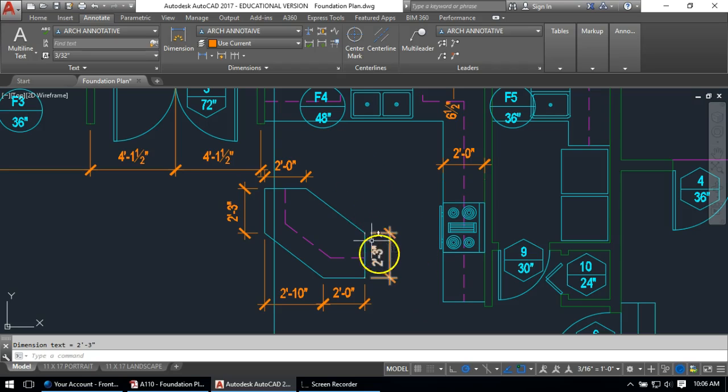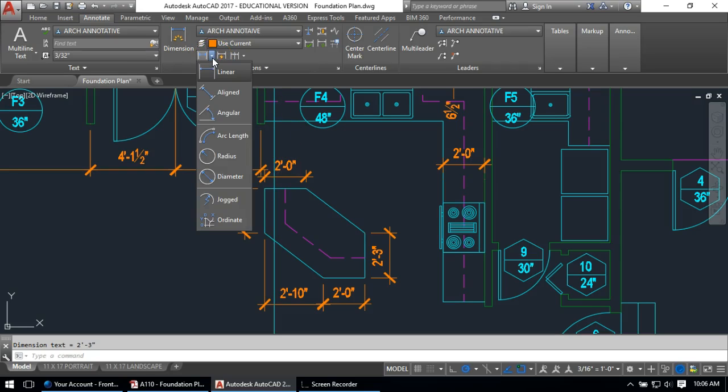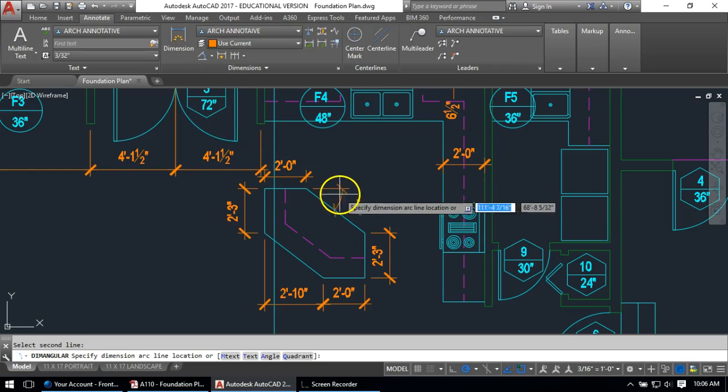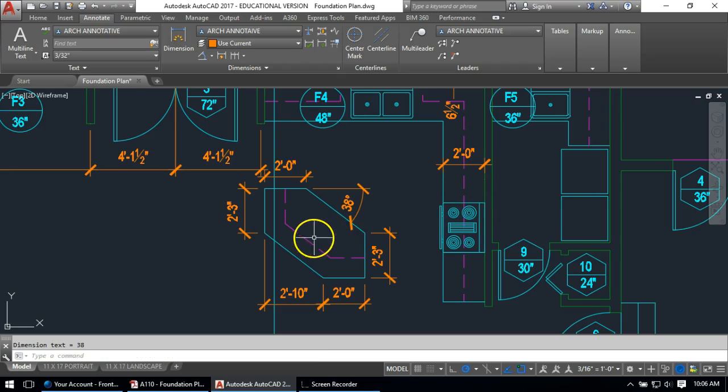Now, interestingly, we have this angle that we need to dimension, so we're going to have to look at a different dimension style here. So I'm going to push this little arrow, and we can see that we've got a couple different dimensions we can use, and so I'm going to use angular. I'm going to choose this one here, and see if I can get it to go. That's actually saying 38 degrees. It should say 45.